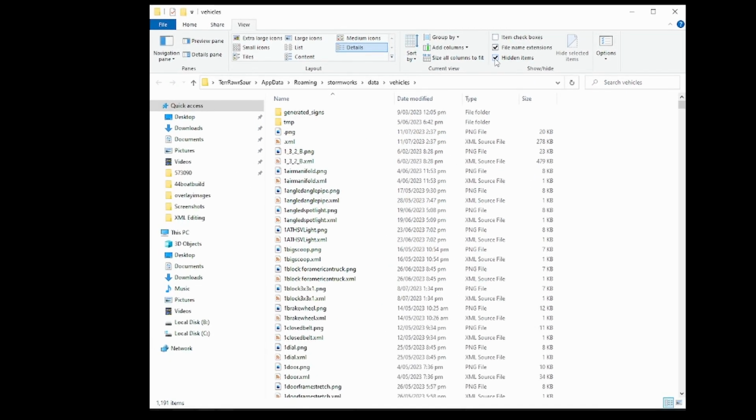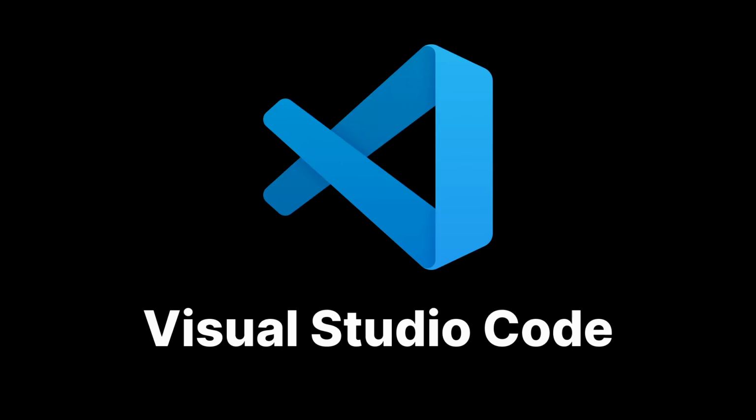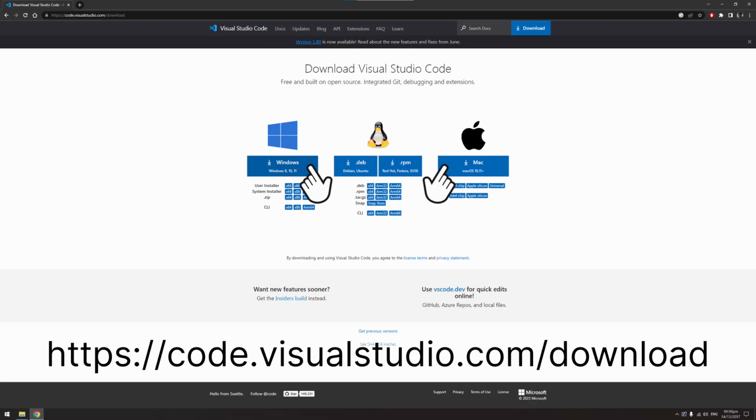You can see these files have the .xml format after the vehicle name. We need a way to edit these files. Notepad or any basic text editor would work, but it's a lot more difficult to use and you get some very useful features with a proper code editor. I recommend using Visual Studio Code, so if you don't already have a code editor, follow this link, download and install Visual Studio Code. Pause the video here while you go get that sorted.